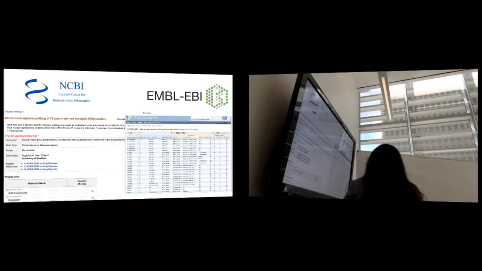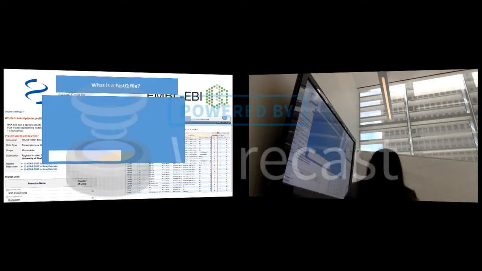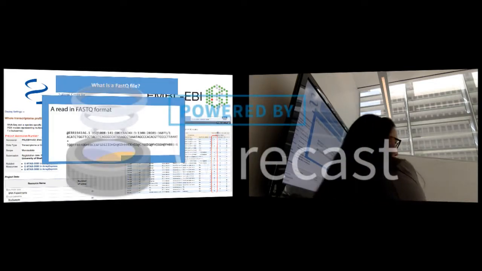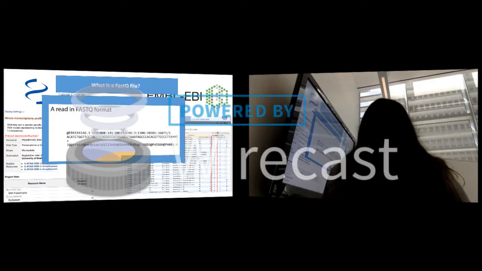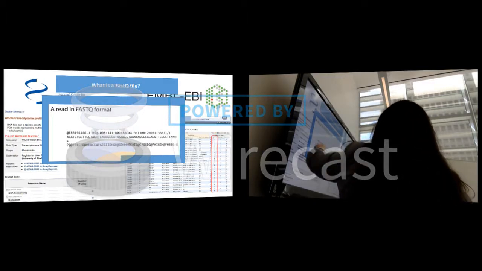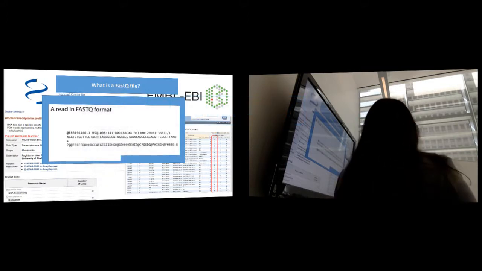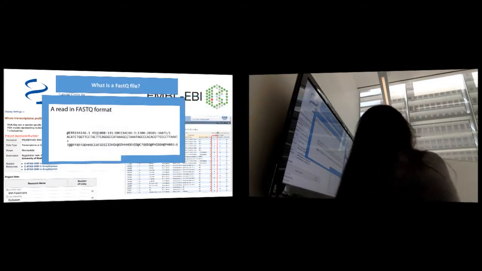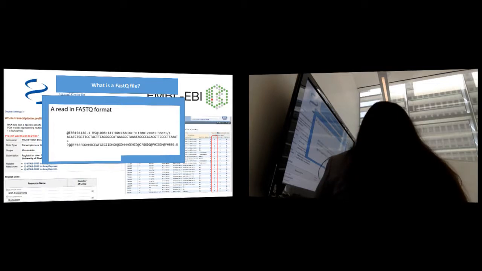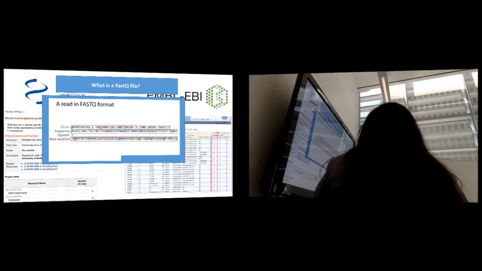For us, if you want to do my pipeline, you need to download the FASTQ. What is a FASTQ file? So a FASTQ file is large. It's going to have this set of 4 lines for every single read that maps onto the genome. So I'm giving you an example of just one of those reads. A single read in the FASTQ format looks like this.